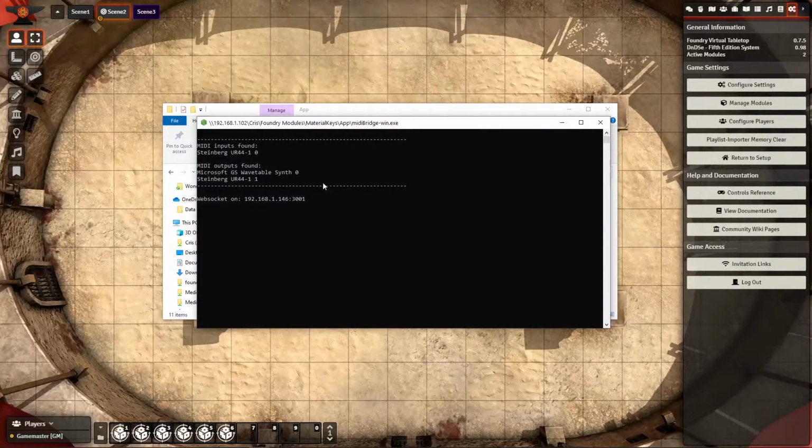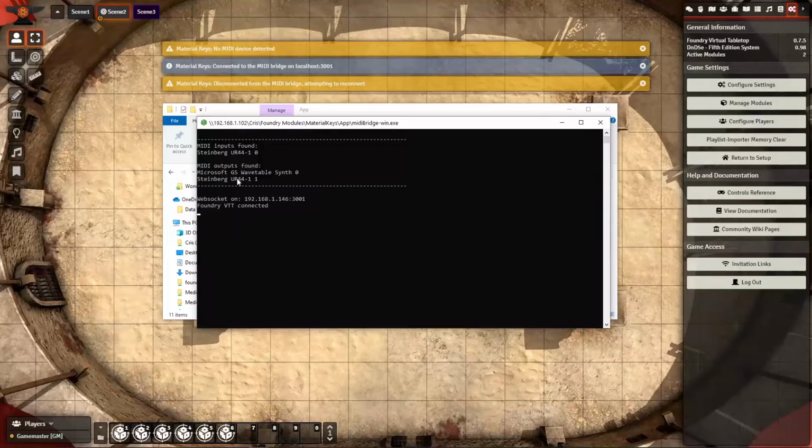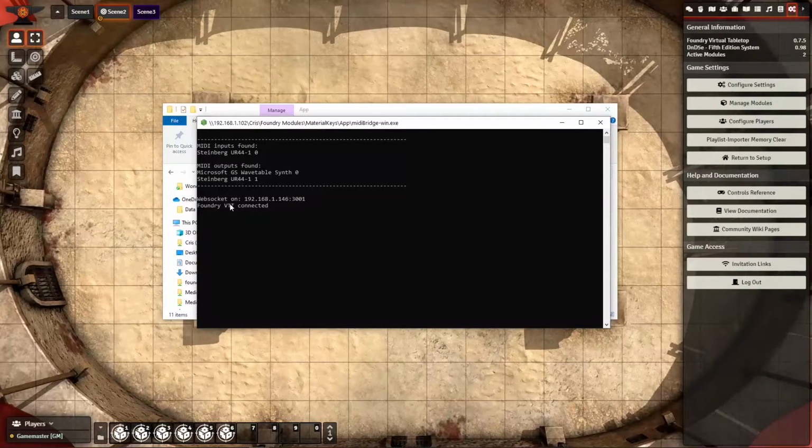And what you can see here is that it looks for the various MIDI inputs and outputs, it displays them, and it starts connecting to Foundry VTT, as you just saw at the top. This is the IP address that the server is running on. You might need to remember that to properly set up the module settings. But right now it's not connected to the Launchpad itself because the Launchpad is not connected.